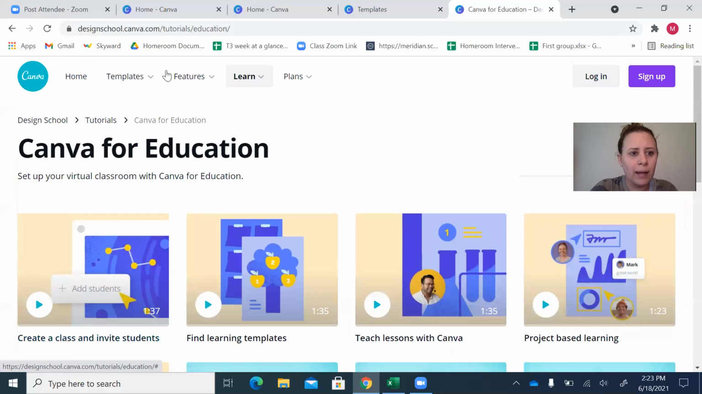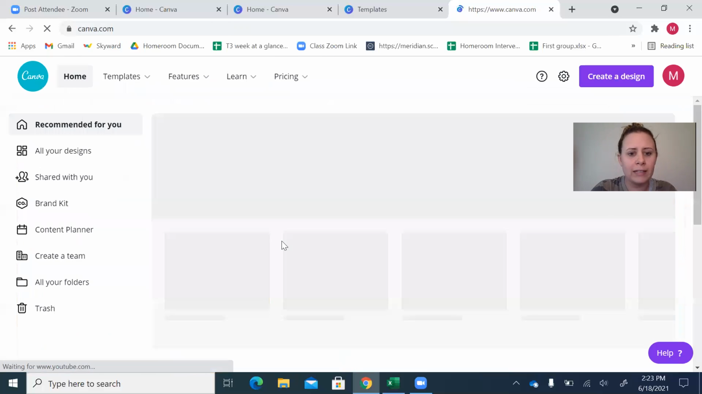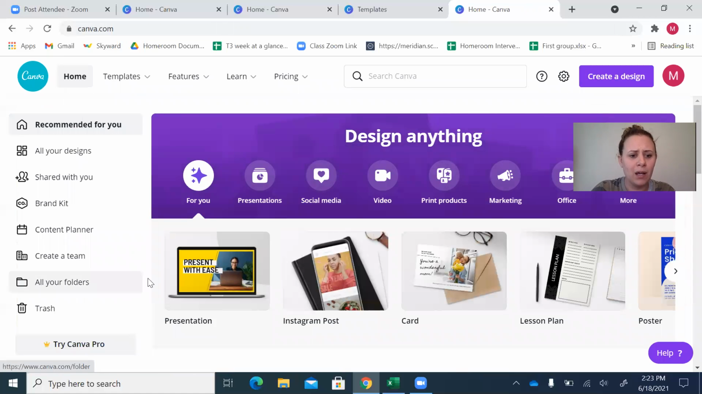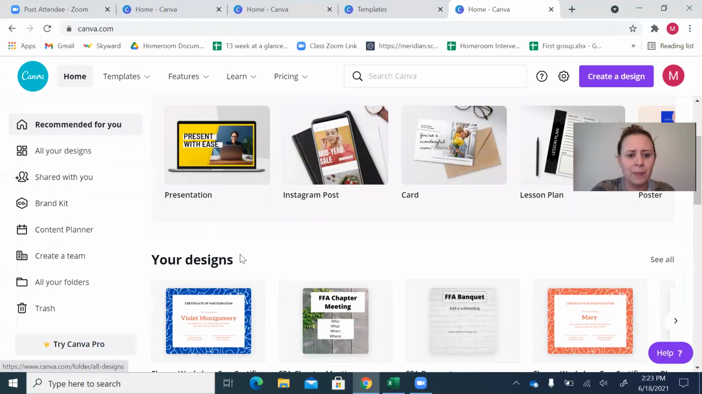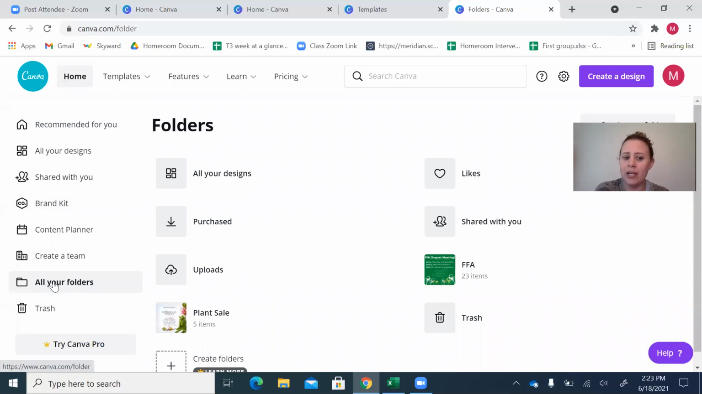So let's go ahead and go back to the home page. Another piece, so we've got all of my designs here. If we go to the left-hand side, we've got all your designs shared with you. This is where I go to see designs that students have shared with me. Branding kits, content planner, and then my folders. If I go to my folders, it will show me what I have saved in different areas.